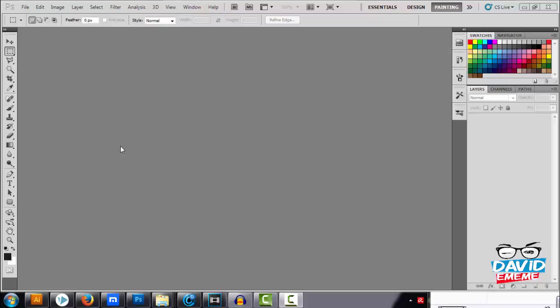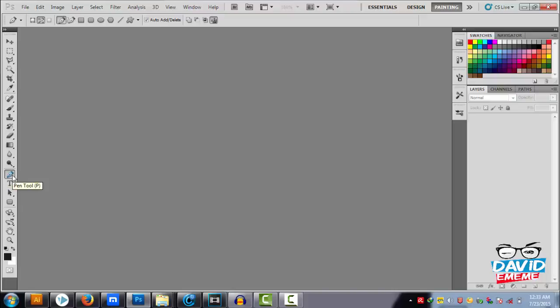In this lesson, I'm going to be talking about the pen tool, one of my most favorite and preferred tools ever, used frequently in dealing with Photoshop. I cannot do design without making use of this tool. In fact, this tool is the tool.